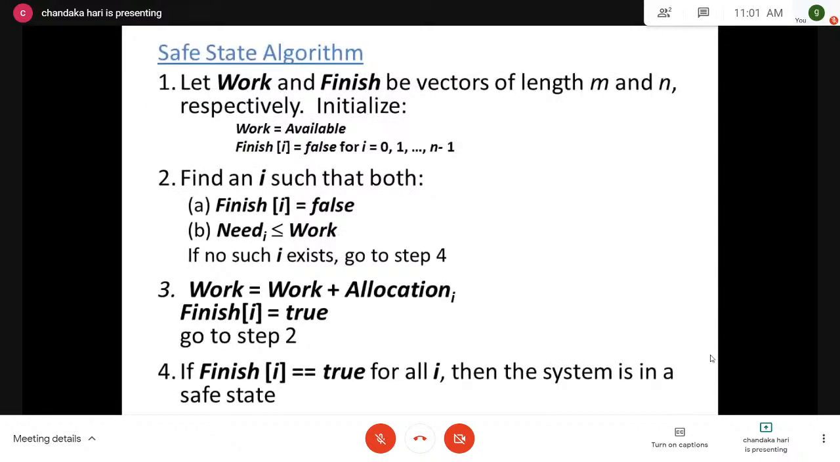Have you observed this? Initially, let Work and Finish be two vectors. Work is equal to Available. Currently, whatever resources are available, first of all take all these resources as Work. This is the work that should be eligible for doing by your operating system. And Finish for P0, P1, P2, P3, P4 are all initialized as false.